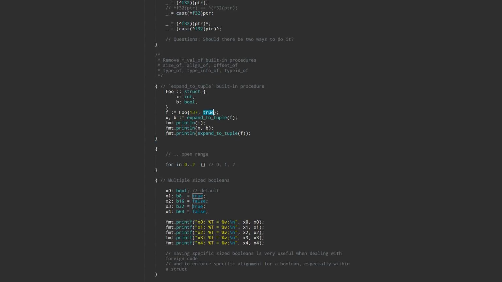Yeah? So these are kind of a bit weird. For instance, you have this struct. We have elements int and a bool in it, and we've got the values here. So if you expand a tuple, it will take every single element field in this structure and separate it out.